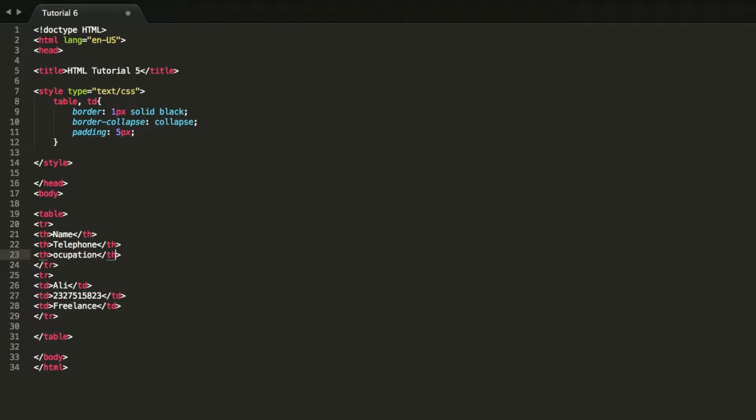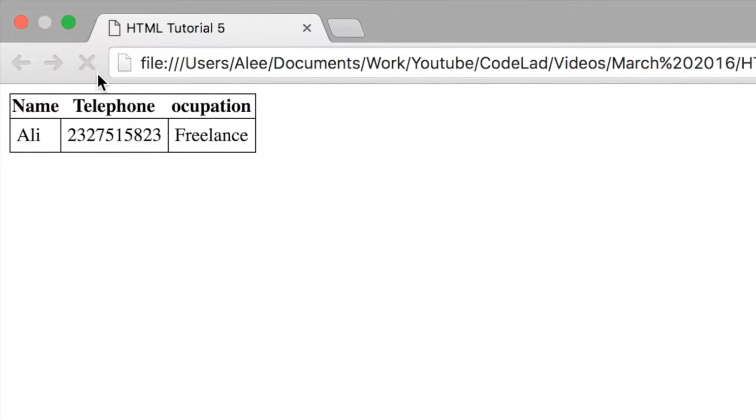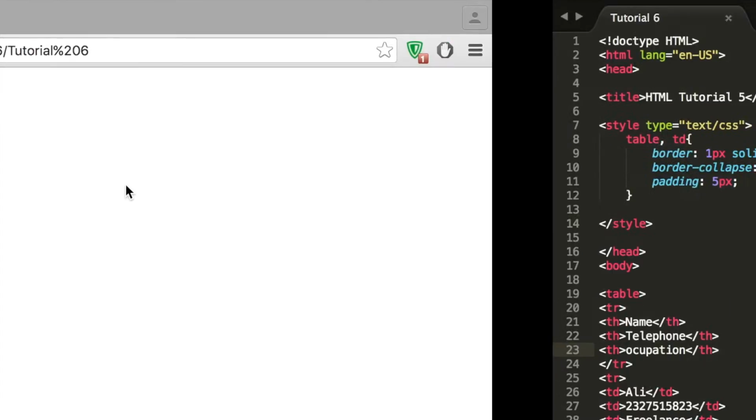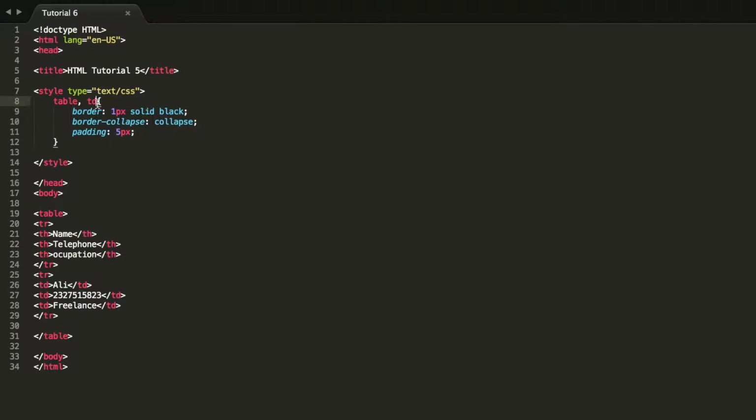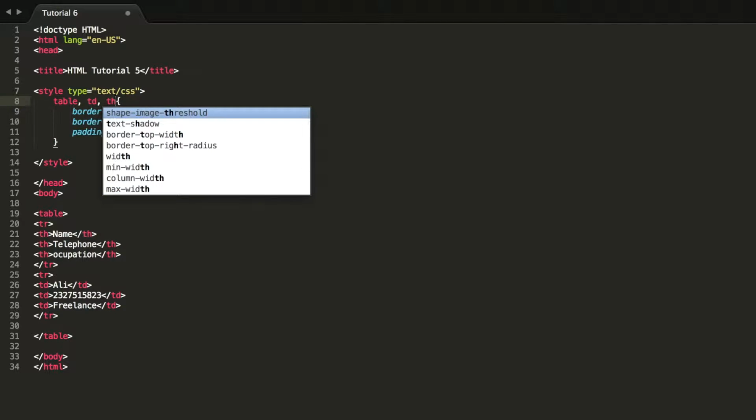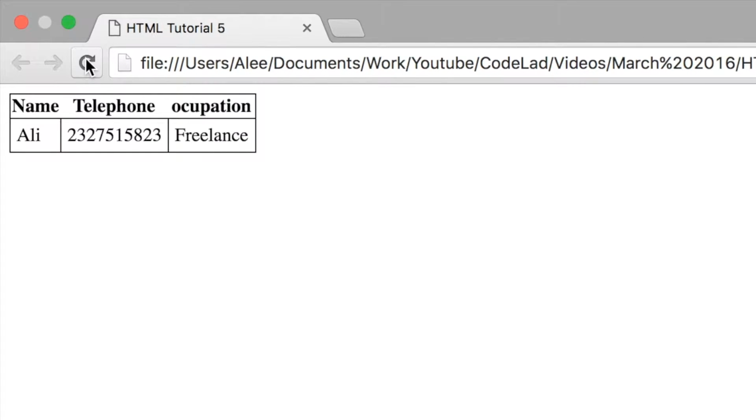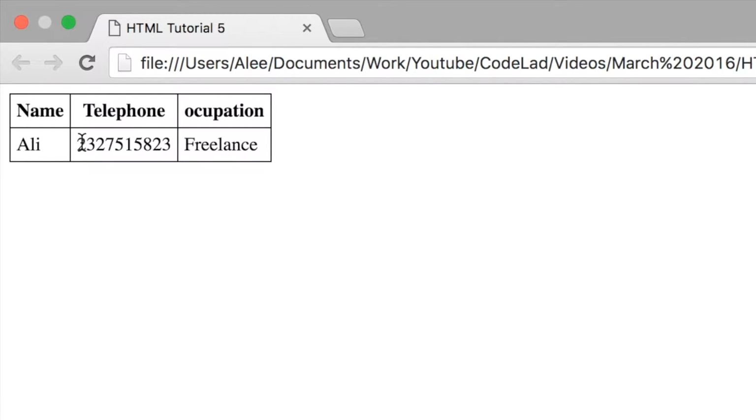Okay, save it, go over here, refresh it. You can see this is a heading. Now you might be wondering where the inner borders go again. That's because we have not defined TH in the style. Add a comma and add TH. Save it, refresh it, and here is your padding and the lines again.